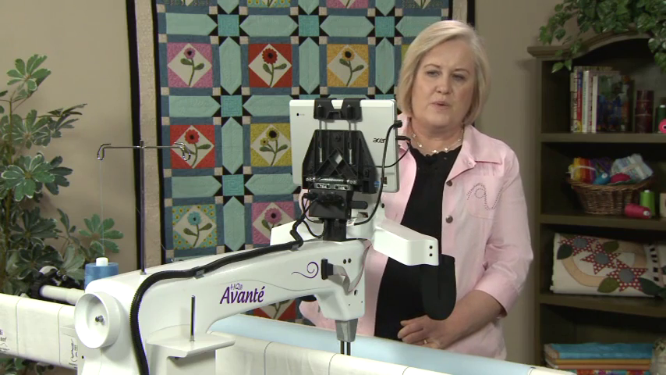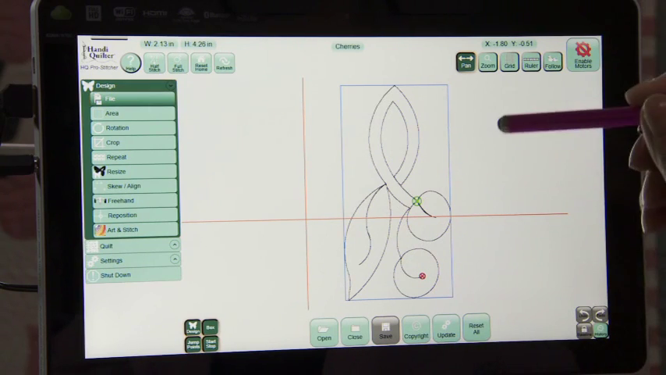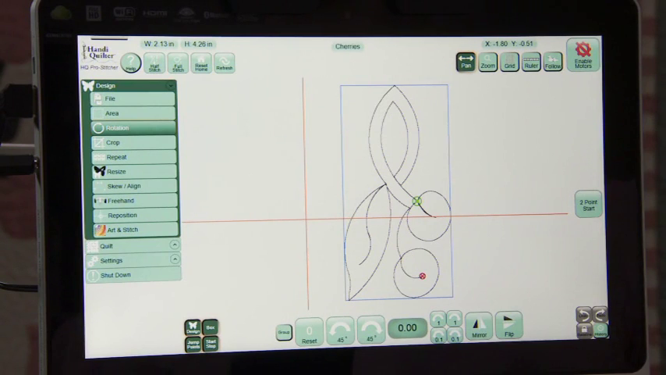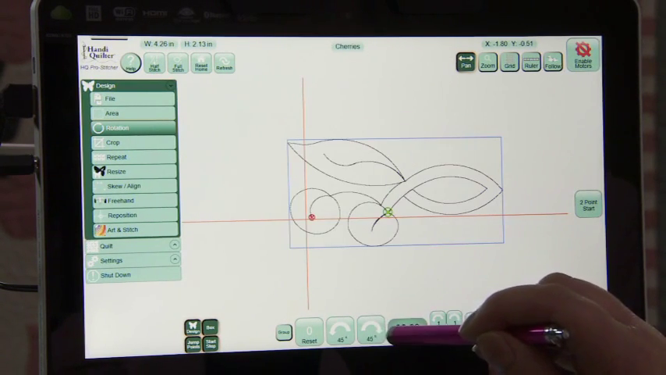The next function we're going to work with is rotation, and I brought in the cherries to demonstrate that function. So we're going to do rotation. Now with this, I can rotate this at a 45.